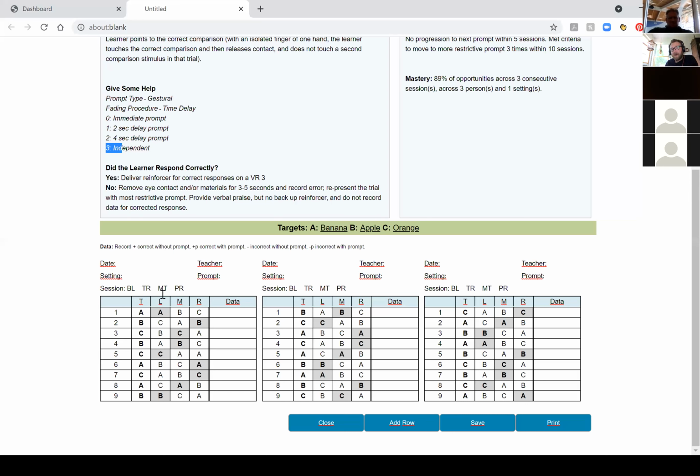And then for the data block itself, you see each trial is listed vertically from trial 1 to trial 9. For each trial, we have specific information on the target. Okay, so this is a match to sample teaching plan. We're matching object to object. So for trial 1, the target is A. I'm going to be holding up the banana. And then in my array in front of the student, the comparison stimuli are going to be arranged in this order. The comparison banana is going to be on the left of the 3-stem array. The apple will be in the middle, and the orange will be on the right.